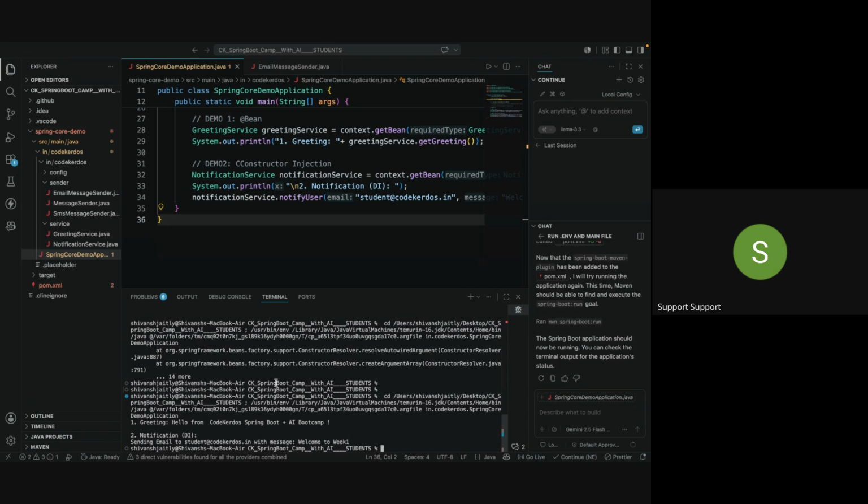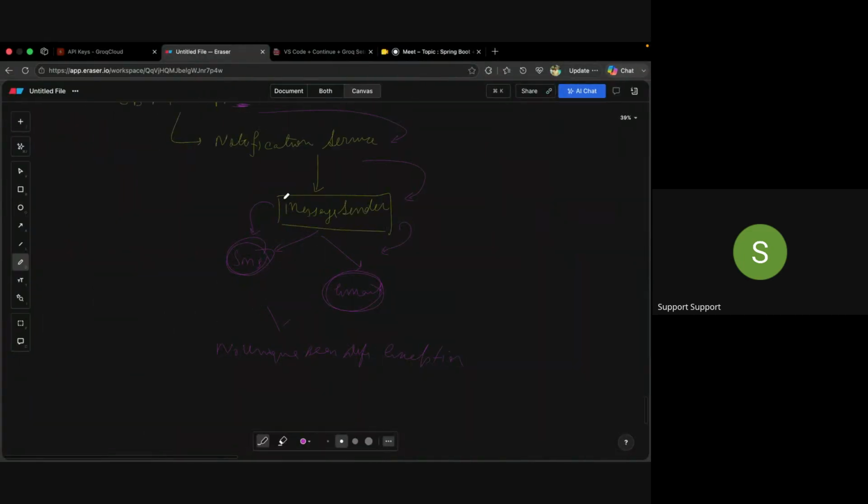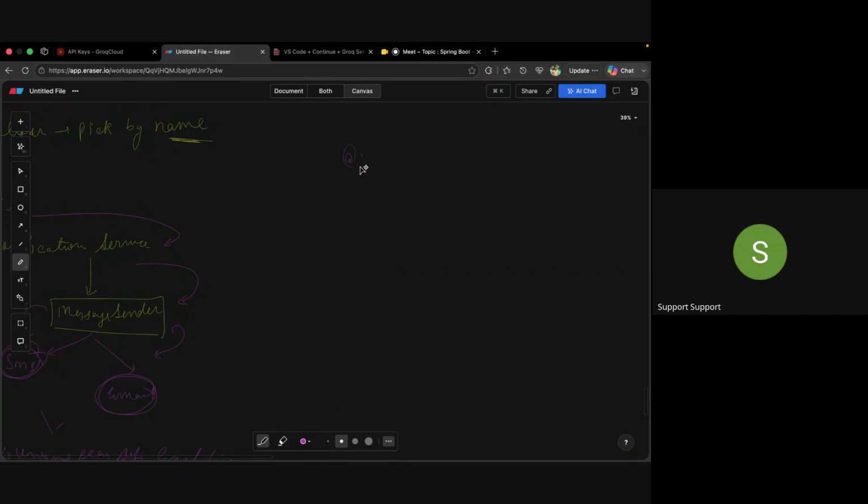Now tell me how we can implement @Qualifier. We learned about primary. Primary is used to resolve the NoUniqueBeanDefinitionException. What is the use of qualifier in that case? Can anyone tell me now? What is qualifier?